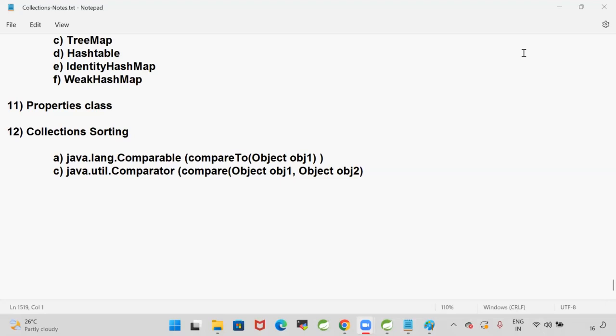Map interface is not part of the Collection interface. Map is a separate interface, Manish. Map is not extending from Collection. List, Set and Queue extend from Collection. Map is an independent interface.